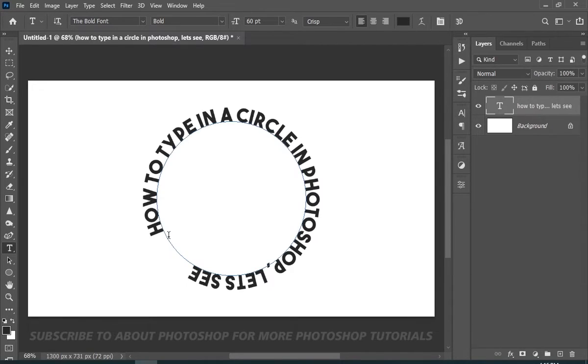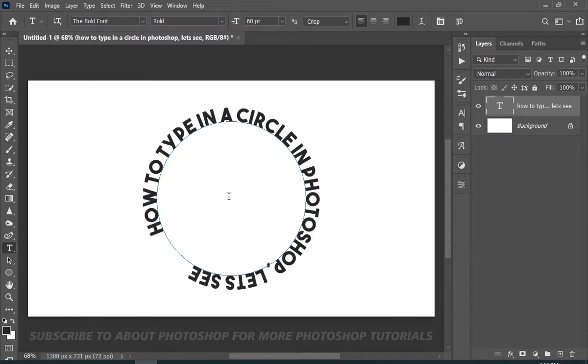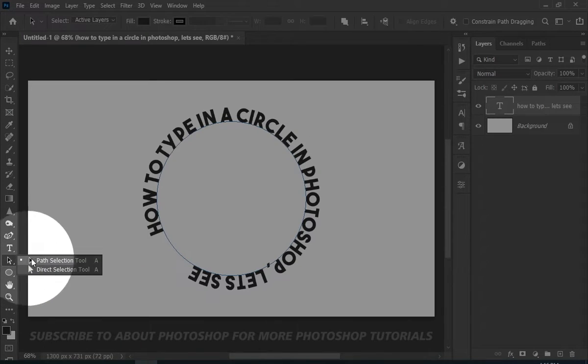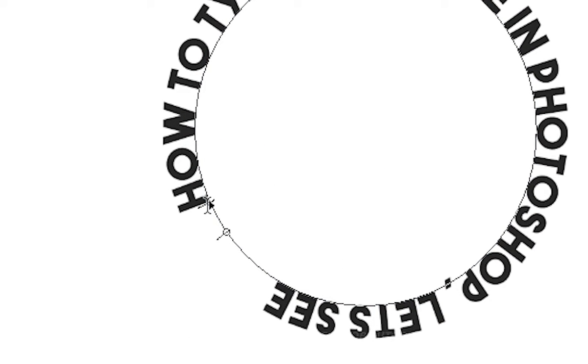Now as you can see, my text is starting from here. And I want this to start from the top. So select your path selection tool and click where your text is starting from. Now this point that I am holding right now is the starting point of the text.